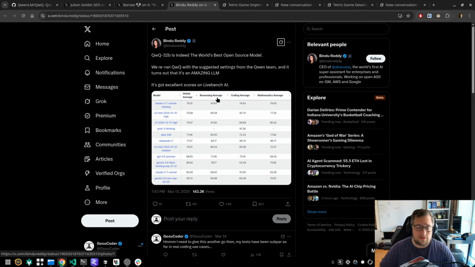What led me down this path was this post by Bindi. She said, it is indeed the world's best open source model. She said they reran their test, and using the settings that the Qwen team recommended, it got an excellent score on LiveBench AI. So, how did I actually improve this model so it is usable for me locally?